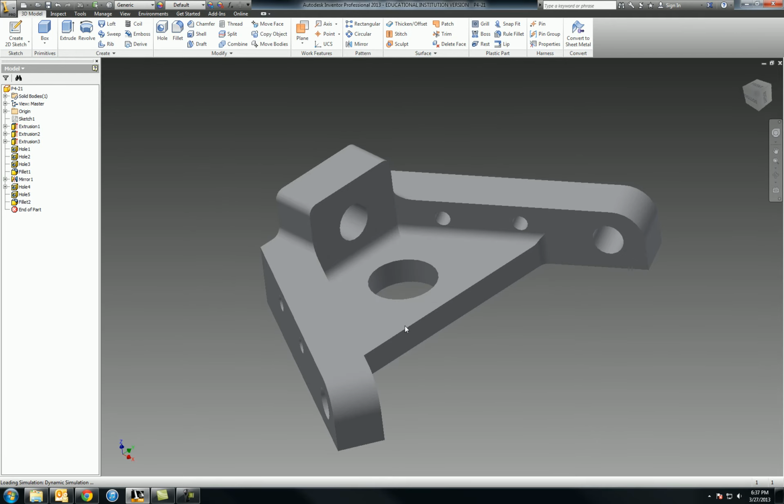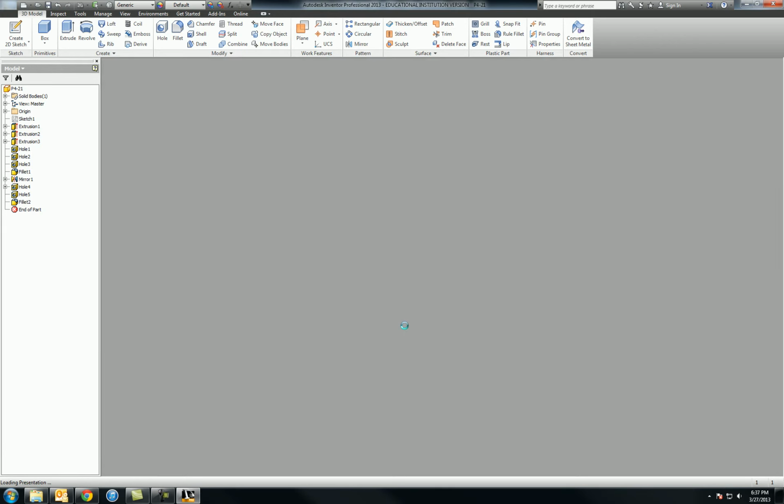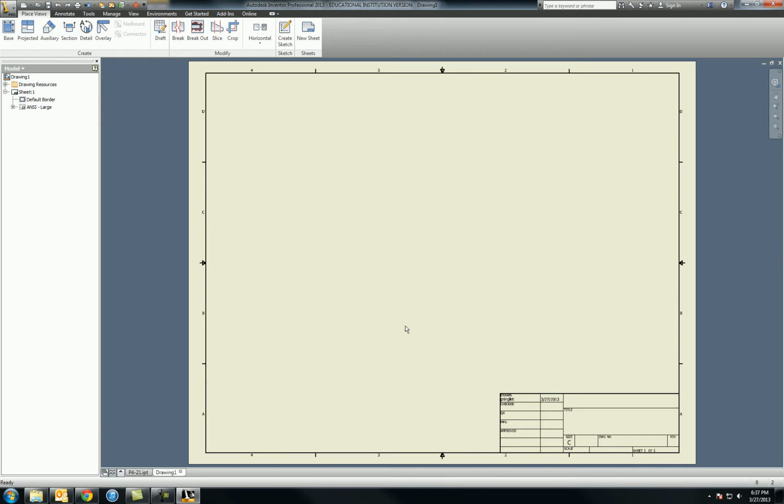Now for this particular object, since it's sort of large, I'm just going to go ahead and use the default C-size sheet that it comes with. That way I don't have to worry about going with smaller views or anything. I can just go ahead and place my views.